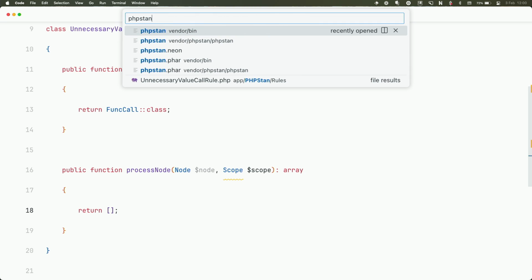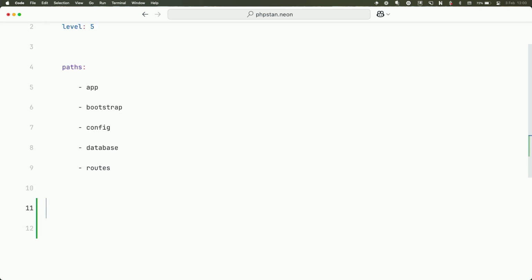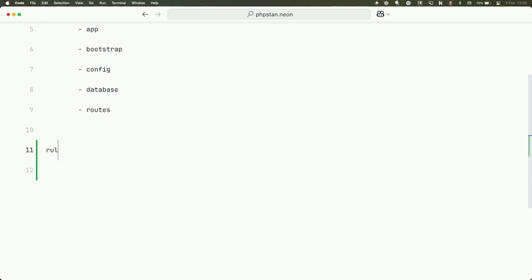So I'm going to head back over to phpstan.neon. Neon is kind of like YAML. I think there are some differences, but for the most part it's the same. So I'm going to add a top-level key here called rules, and then using a hyphen, I'm going to put the fully qualified class name for our rule into here. So PHPStan Rules, and we called it UnnecessaryValueCallRule, just like that.